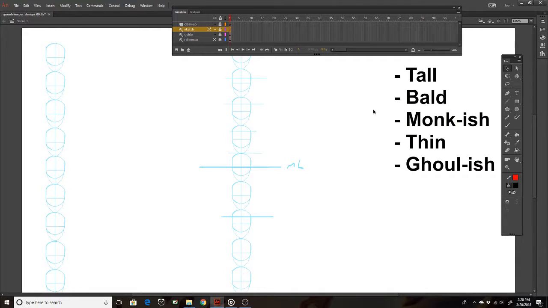So if we look right here, some of the words I came up with are tall, bald, thin, and monkish. Monkish in the sense that he'll be wearing a robe and have an obedient presence to him, as if he took a vow to stand watch over the hollow tree and to guide travelers through the hollow tree. And the character will also be ghoulish.